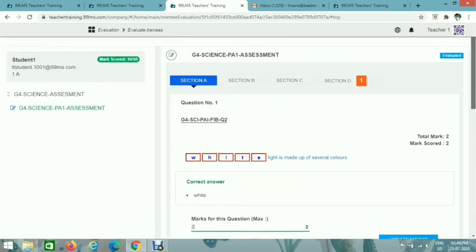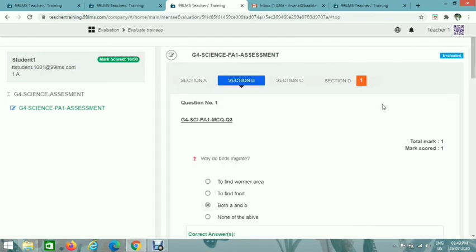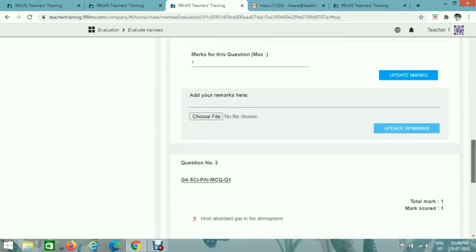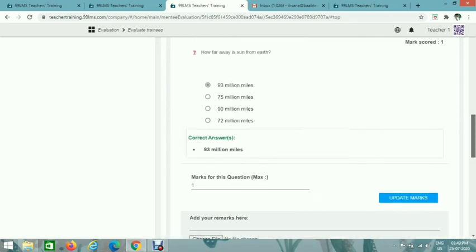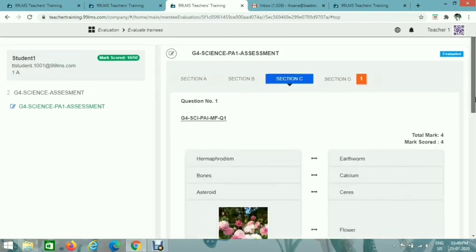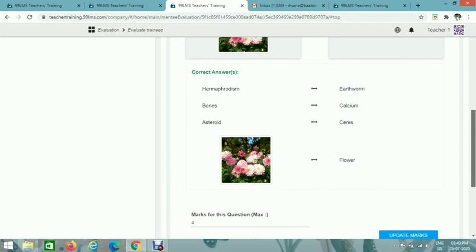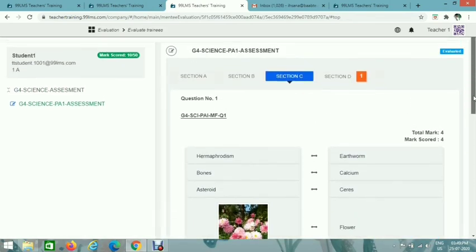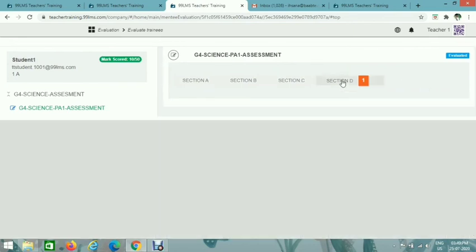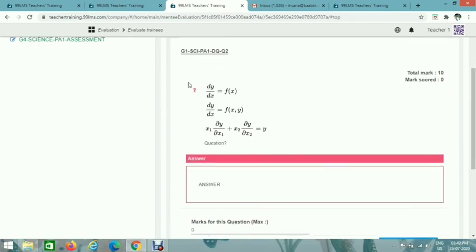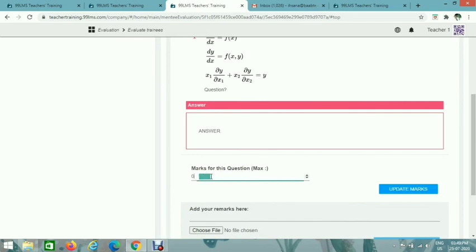Now we can evaluate section wise. You can go to section B. It's MCQ questions. It's already evaluated automatically. We can go to section C. Match the following. It's already evaluated. And section D. Section D is descriptive question. You can see an orange mark there. It's because it's not evaluated. So descriptive questions we have to evaluate manually.